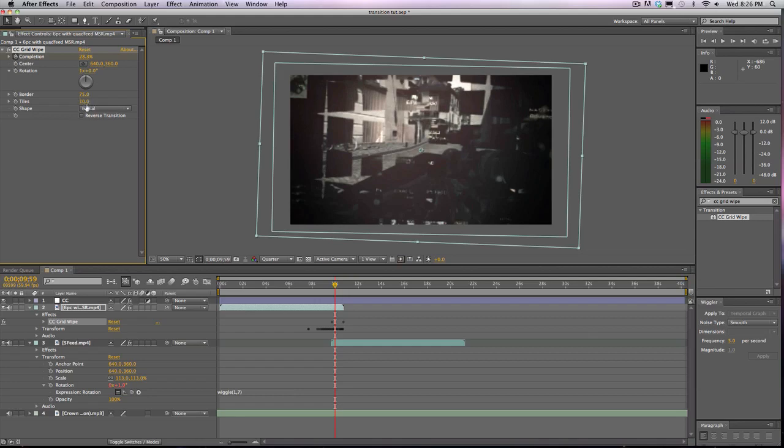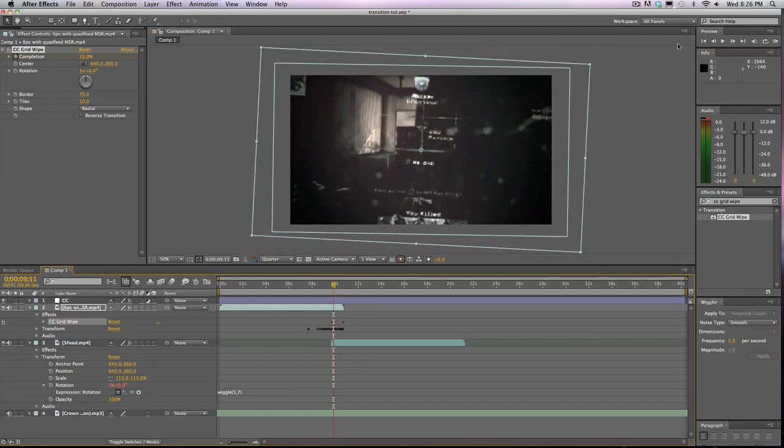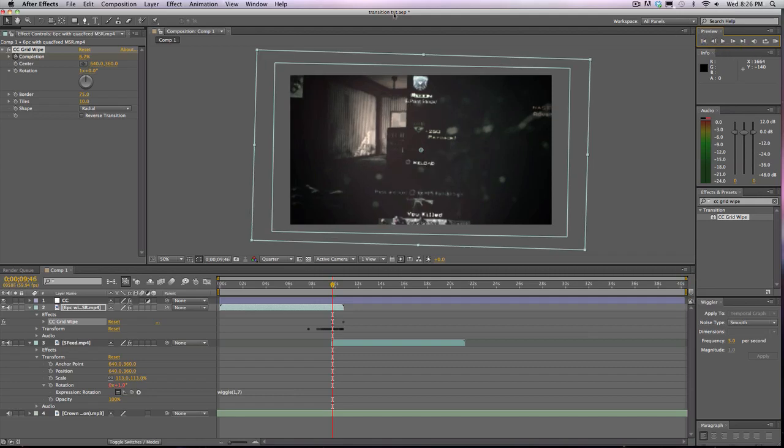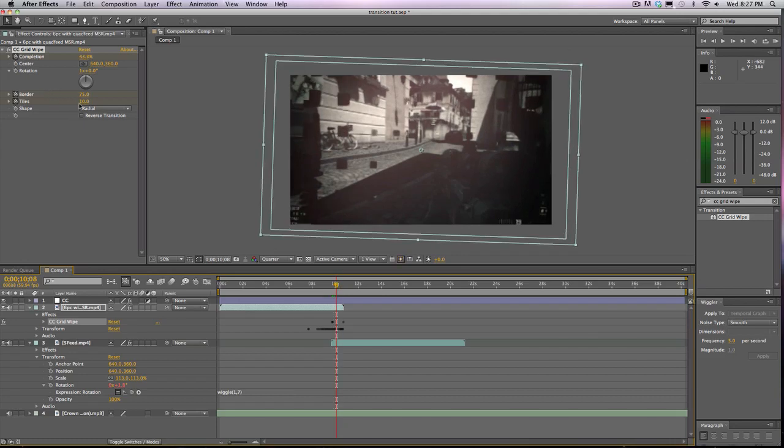And then I can keyframe it to my liking. So I'll go back a couple frames, one more. I will keyframe the border and the tiles. I will go forward to where it's kind of noticeable. I'll make more tiles, maybe 20.